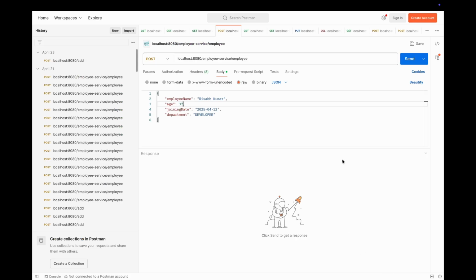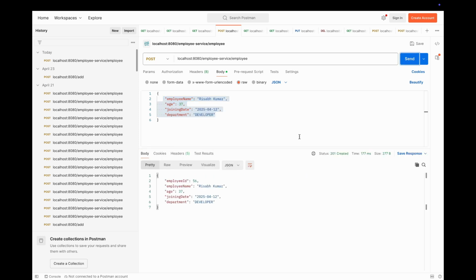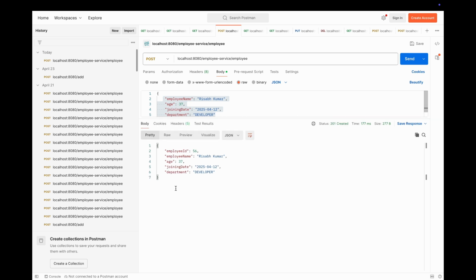Alright, now let's switch to Postman. I am going to test this by adding a new employee. Name, Rishabh Kumar. Age, 37. Department, Developer. Now let's hit the send button and see what happens. Look, it's working perfectly. We got employee ID 56 returned in the response.